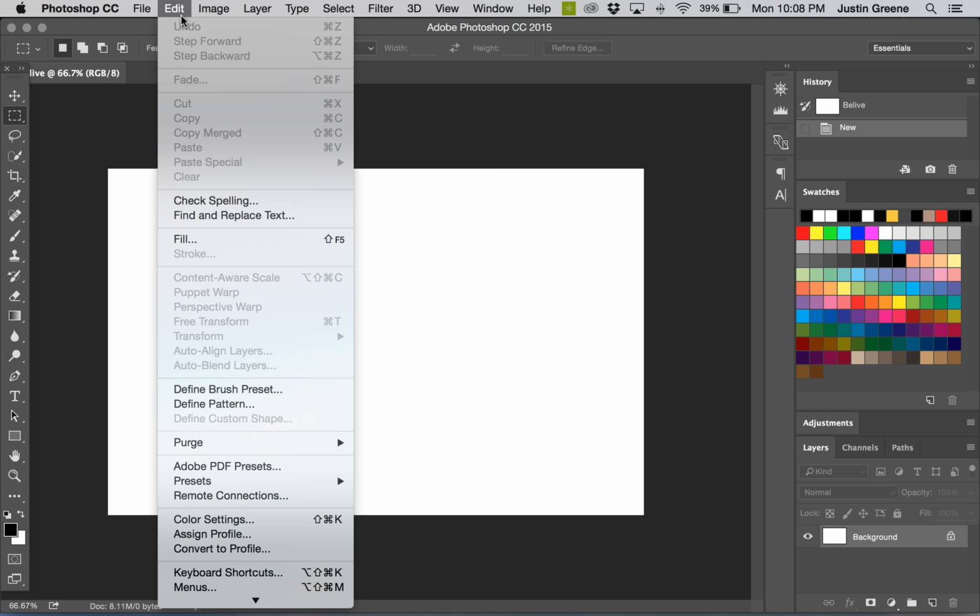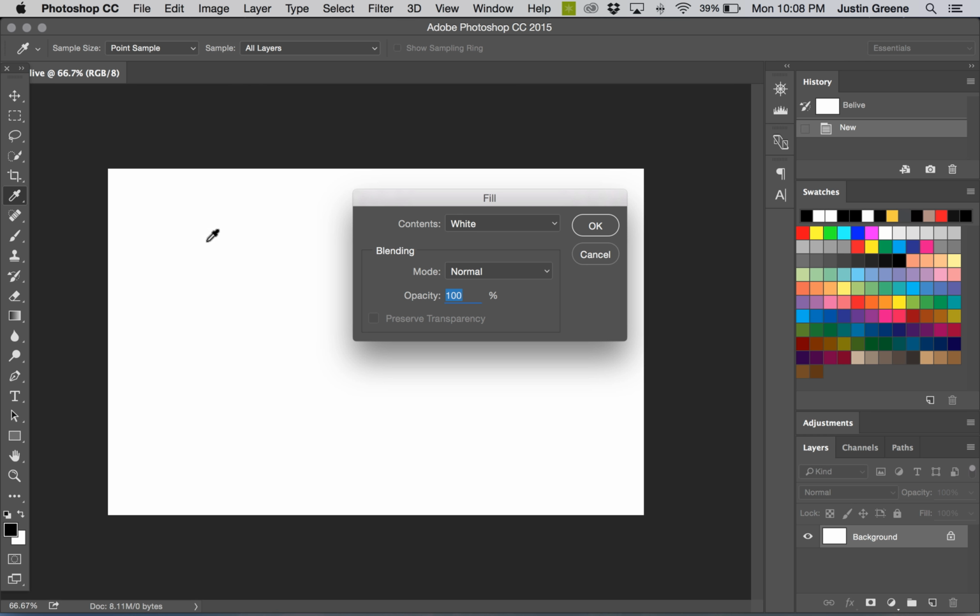Go to Edit, Fill. Contents are white. Click OK.